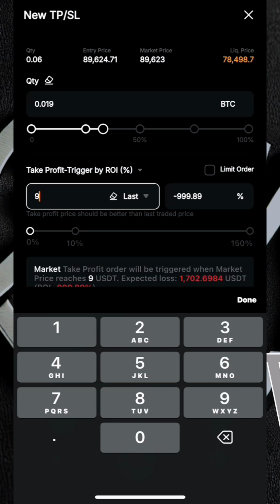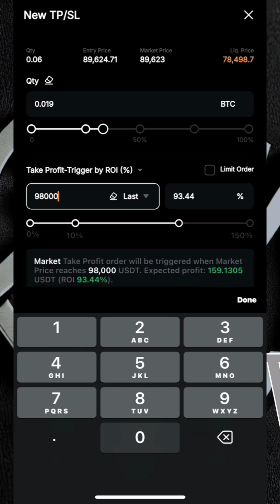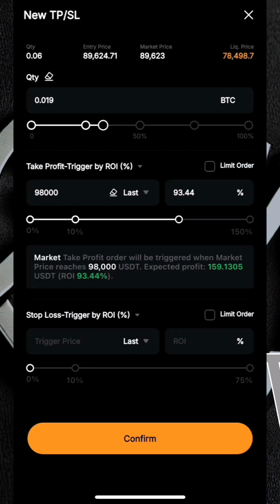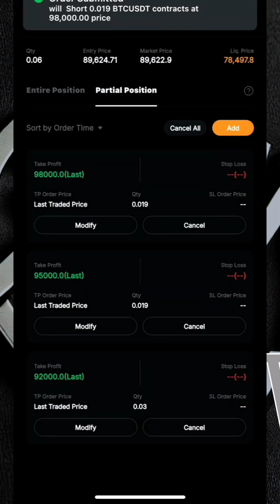Once you've set this third one to 34, you can then come over here and set the price at which you want to sell for the third take profit level. Let's say for the third take profit level, we want to set this at the price of $98,000. If you set it at $98,000, you are going to be getting a total profit of $102. You'll be making up to $100 at your final take profit level. So once you've set that, you just click on confirm right here. You can see that you set 3 different take profit levels right here.